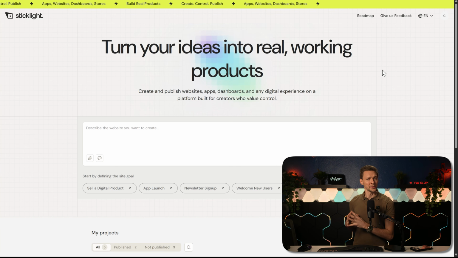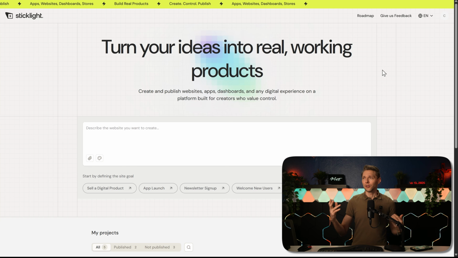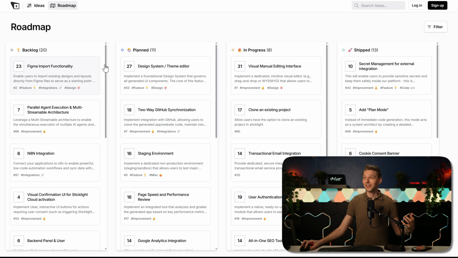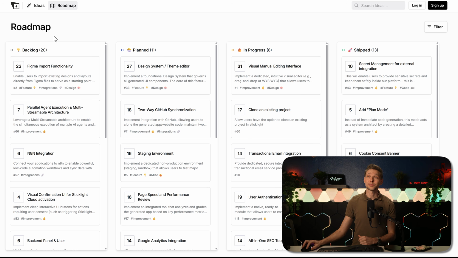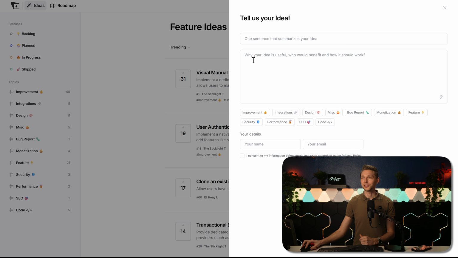And if you think, hey, I missed something inside of the Sticklight app, no problem. You can just go over here to roadmap. And you can see exactly what's in the backlog, what is planned, what is in progress, what is shipped. But you can also click on one, upvote it, leave a comment over there. But you can also submit your own ideas by clicking on ideas and submit your own idea. I mean, what else could we ask for more?